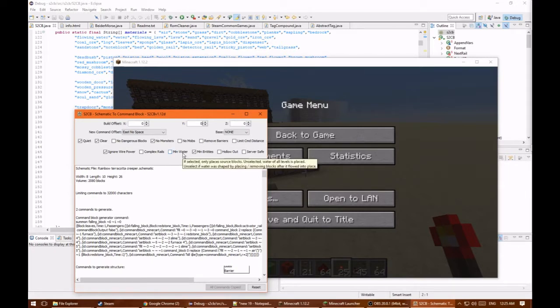Min water will only bring in water sources and not partially filled, flowing blocks of water. But generally that causes problems, and you just want to import all the water, flowing and non-flowing. Otherwise, you have to go around and update all the sources to make them flowing again.